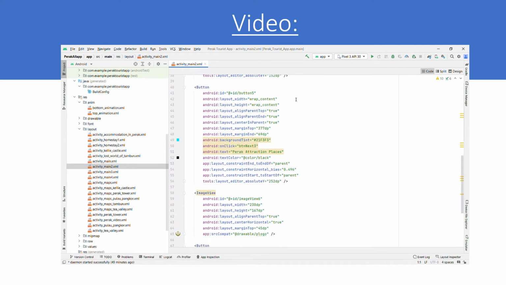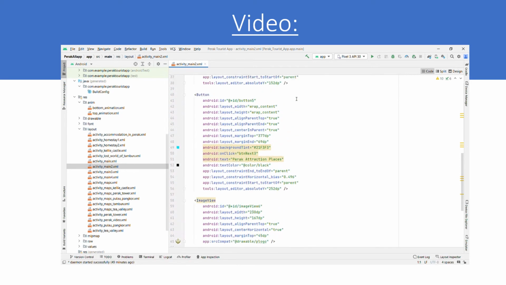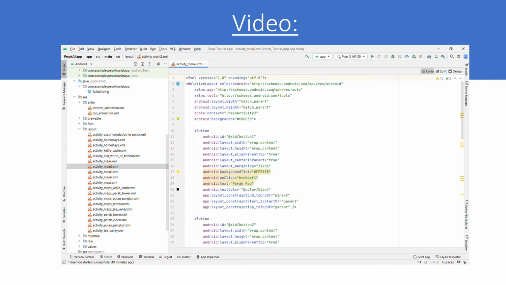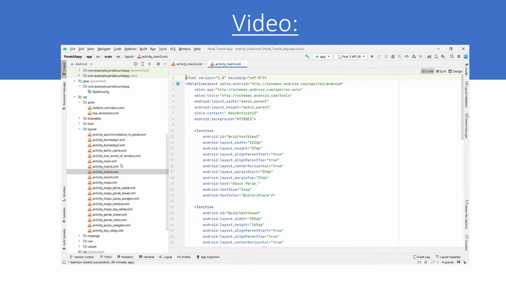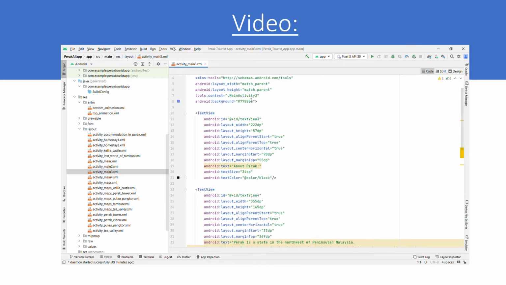Here's me. Now we move on to the main activity 2. I will scroll down to show you my work, my layout here. And now we move on to the main activity 3.